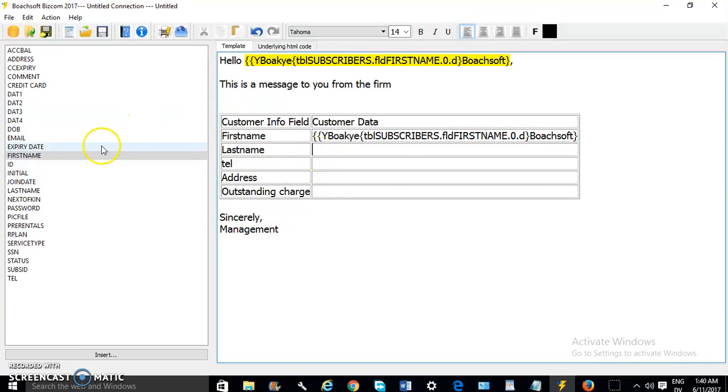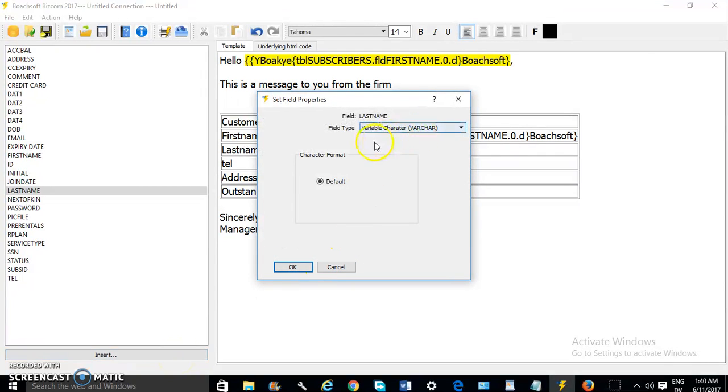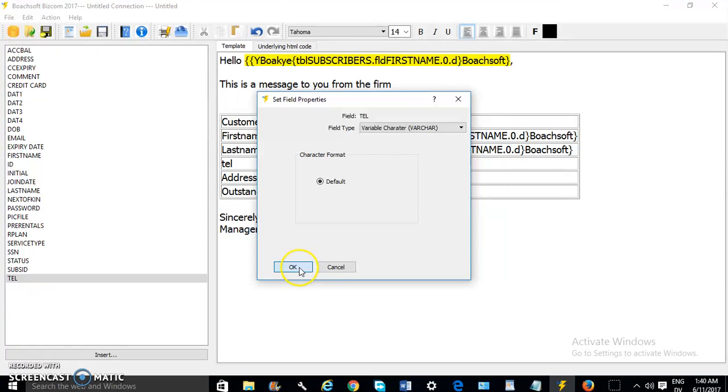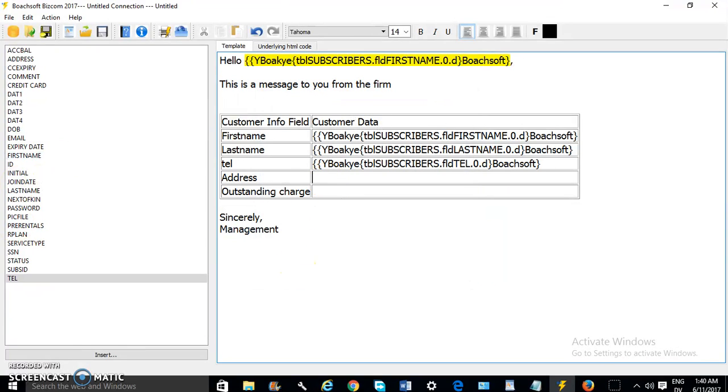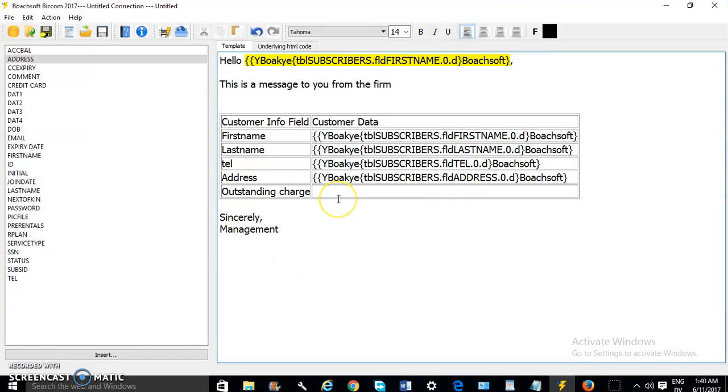We do the same for last name. We want to insert last name, so we click here just to insert last name. It's going to be a character. Fine. And we go to telephone. This is a tel. Insert it here. Then address. We click insert. And there's also outstanding charge. So we click our account balance and click insert.